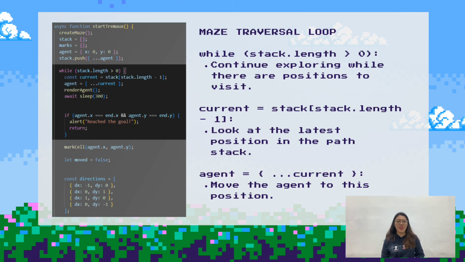Now, let's go into the maze traversal loop. We use a while loop that runs as long as there are positions to explore in the stack.